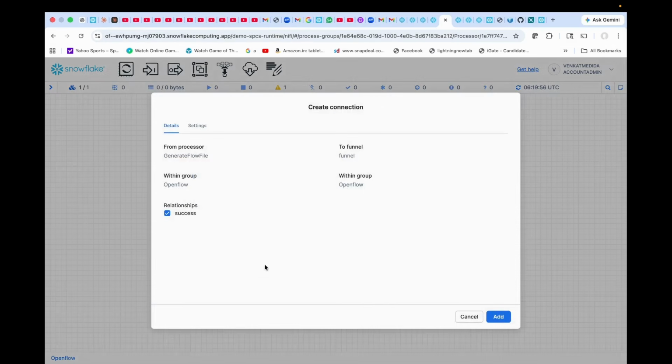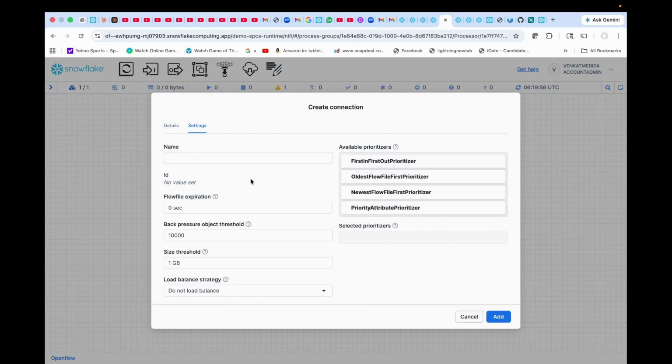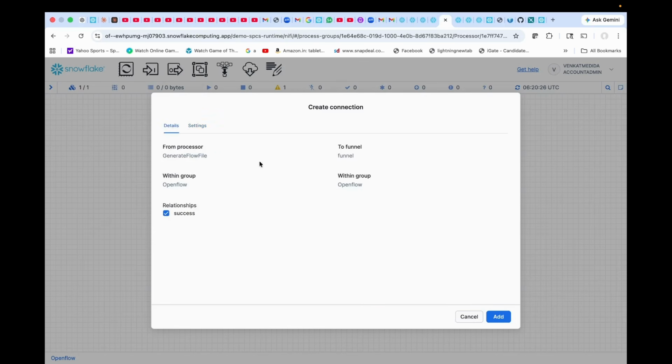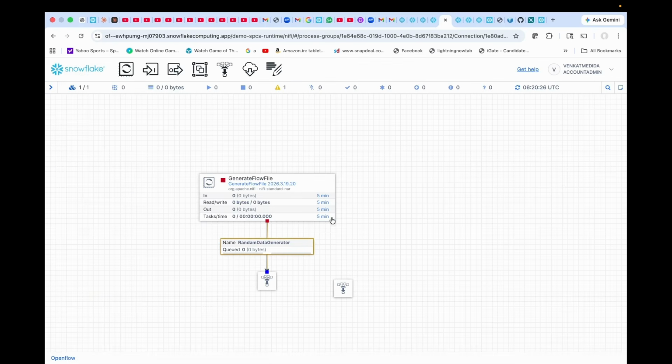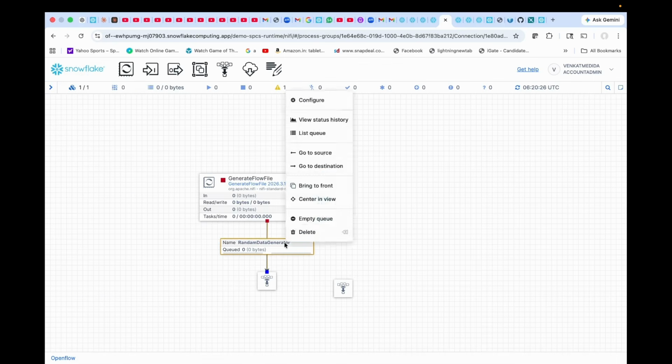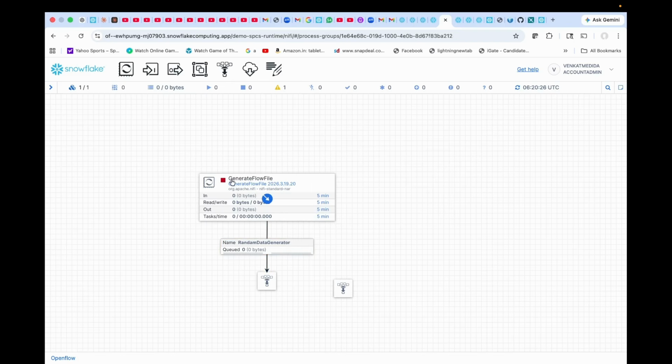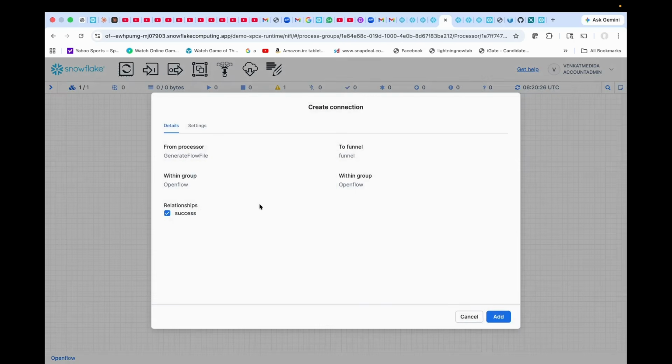I'm going to tag this one and say relationship success with settings, and I'm going to give a name for this connection called random data generator. Okay, and if I go to the details, I don't have anything here. I'll add this one, generate flow file random data generator. And also I'm going to just send this one to another file.